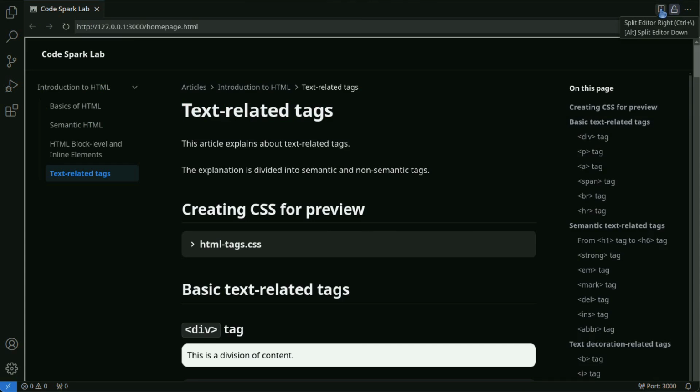Next time, we'll explain tags related to code display, annotations, and list display.